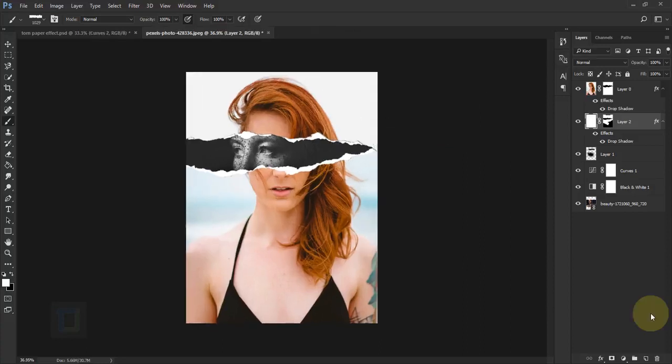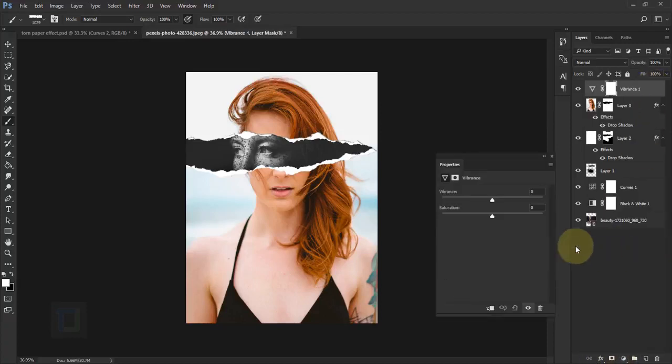So the final effect is ready, and now let's do some color correction. And for that, activate your layer 0, then go to your adjustment layers and select vibrance and add some colors to it. So I'm gonna keep it somewhere around 40-45. So 42 looks good, close it.